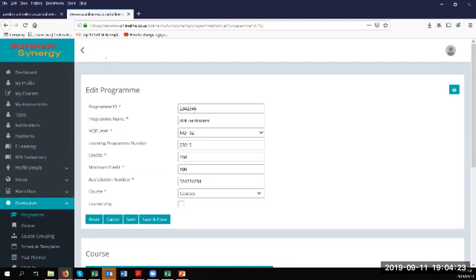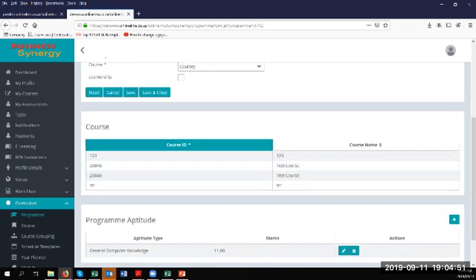standard, the program ID you have, the program name, the NQF level, the learning program number for the specific program, the total amount of credits, and then the minimum and maximum credit, or the minimum credit that you require in order to complete this program. You can also add your accreditation number in there, link the courses to all of those, and then also indicate whether it's a learnership or not as part of that. As you can see, this specific one, I have 4 courses added to that, and then the courses consist of modules. Through this, you can build your whole curriculum, a full curriculum for each of those.